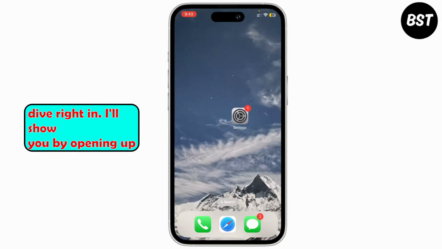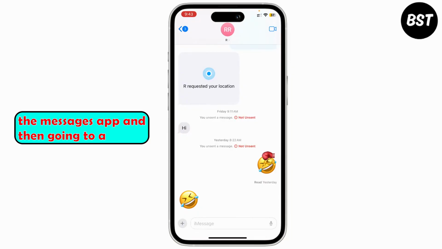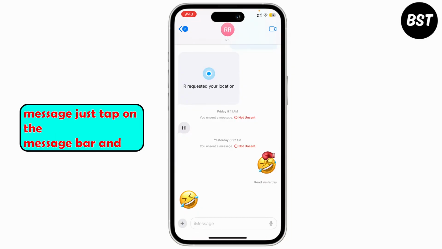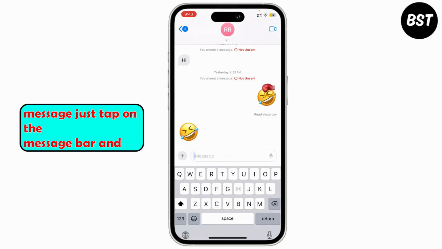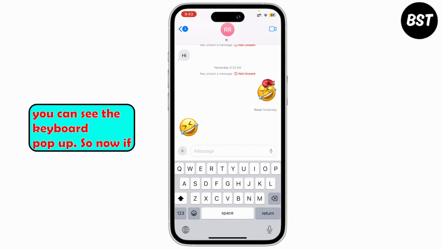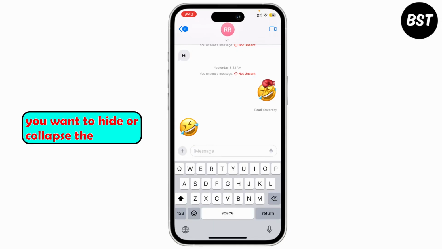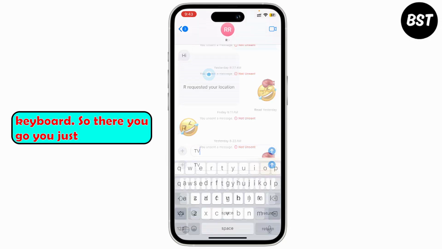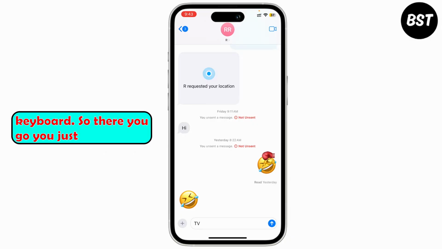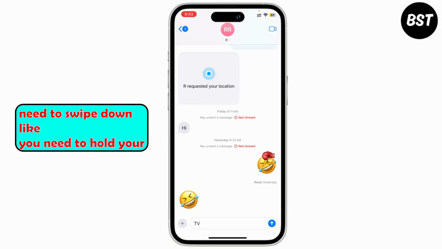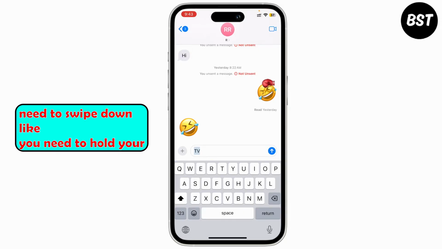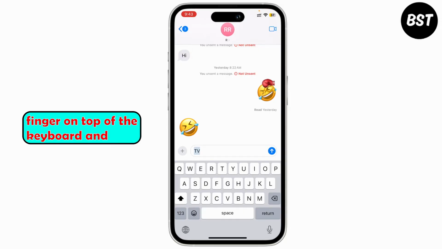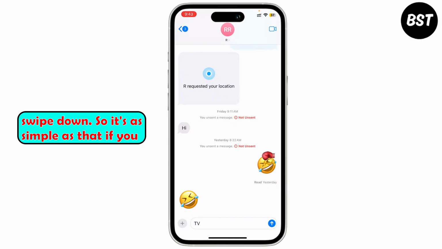I'll show you by opening up the Messages app and then going to a conversation. Now, if you want to send a message, just tap on the message bar and you can see the keyboard pop up. So now if you want to hide or collapse the keyboard, you simply have to swipe down the keyboard. So, there you go. You just need to hold your finger on top of the keyboard and swipe down. It's as simple as that.